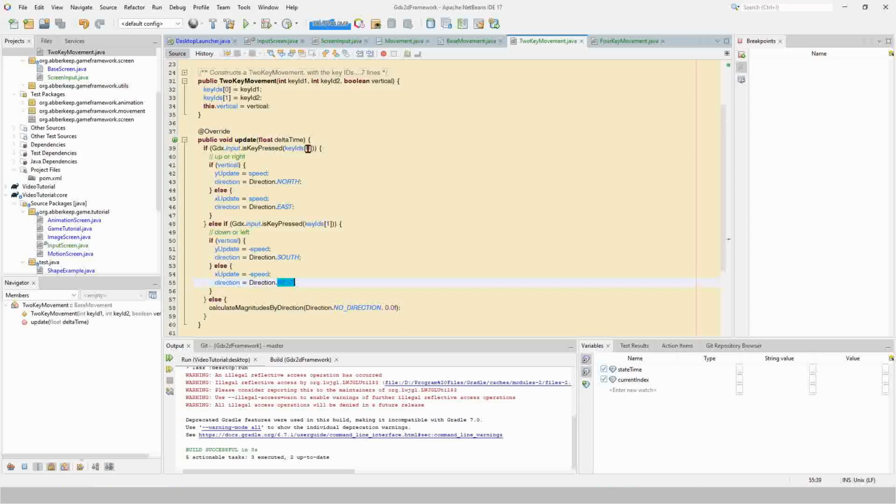Then in the update method, if the first key is pressed, and we're going vertical, up, the Y update will simply be the speed, and then we'll set the direction to north so that the motion can use that. Otherwise it's horizontal, and the X update is the speed and the direction is east. If key 2 is pressed and it's vertical, our Y update will be minus speed, so it will go down, and direction is south.